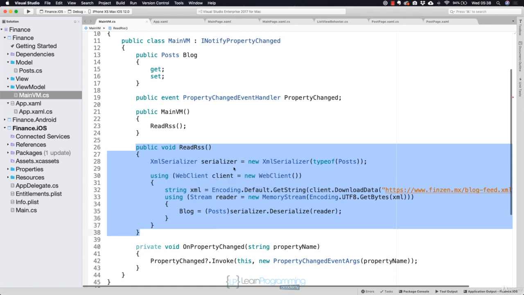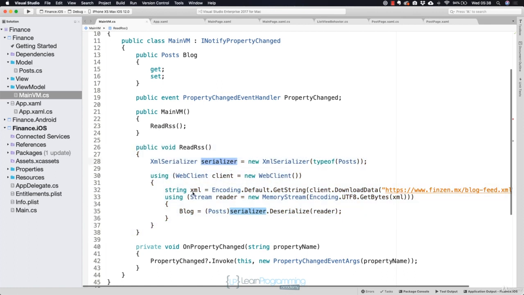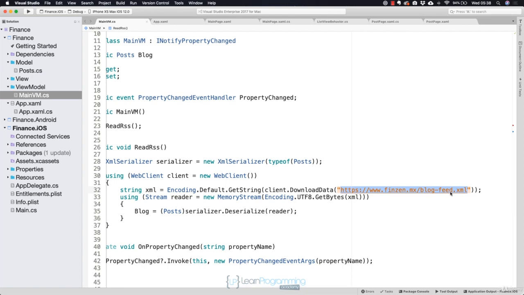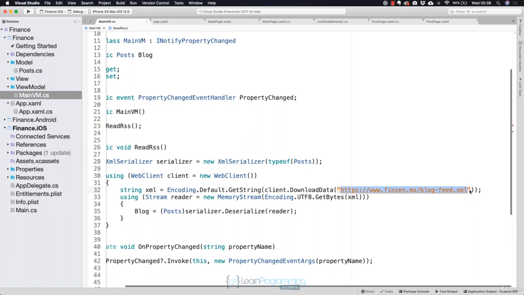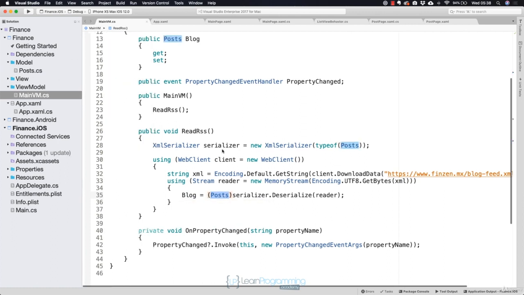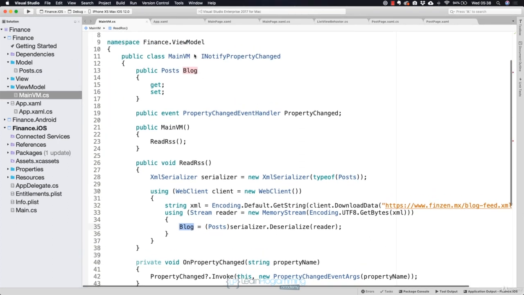And it simply goes and creates the XML serializer, makes the request to the internet to get this RSS, this XML file. So this one is the one that you can use if you want to use the same one that I'm using. If not, of course, here you would change to the URL for your service. Simply read the XML bytes and deserialize them as the posts type, which is the model that I just showed you, and assign it to the blog.